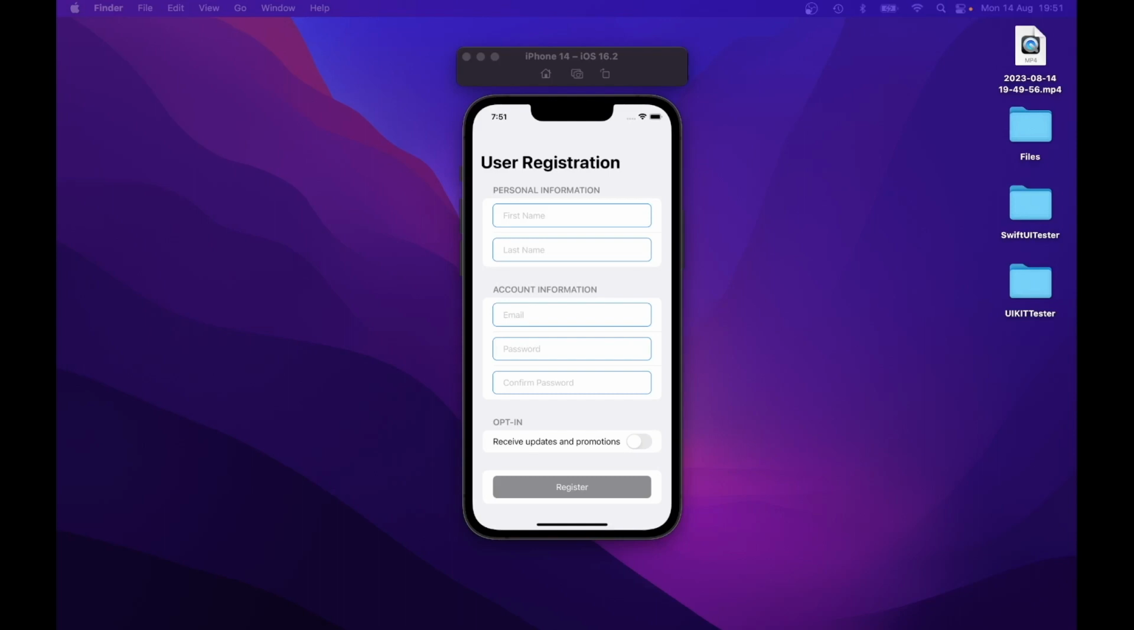In this tutorial, we will guide you through the process of building an interactive SwiftUI form that includes organized sections and form field validation.